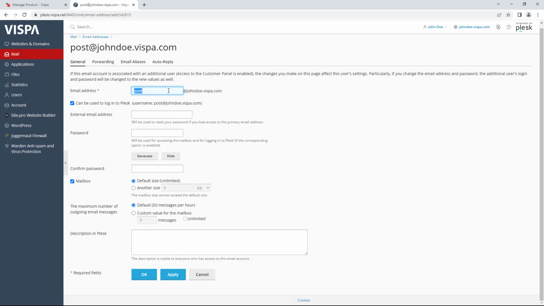You can actually change the email address up here. Again, if you change this, you will have to reset up your mail client, because this is also the username for your mail client to log into the server. So we don't recommend you change this.